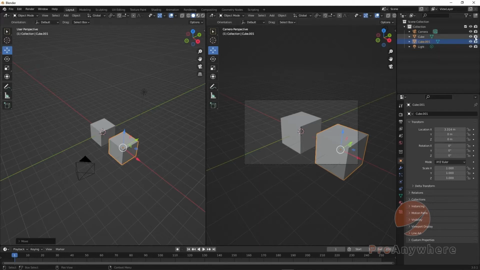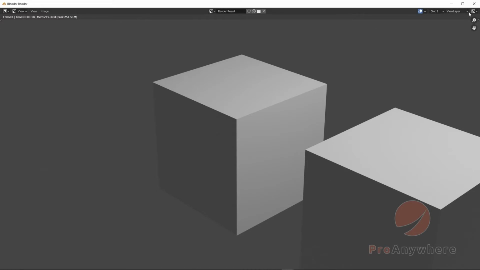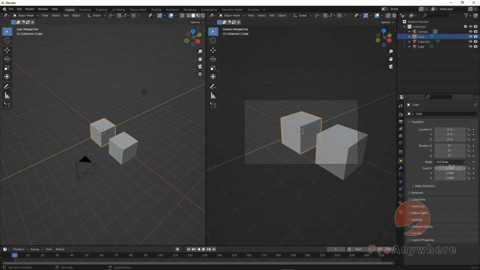And I'll make sure both render icons are on. So if I go to Render Image, you'll see them both. To change the color in the viewport, you could select the object, but it won't change the render object. You have to change the material, so I won't do that at the moment.